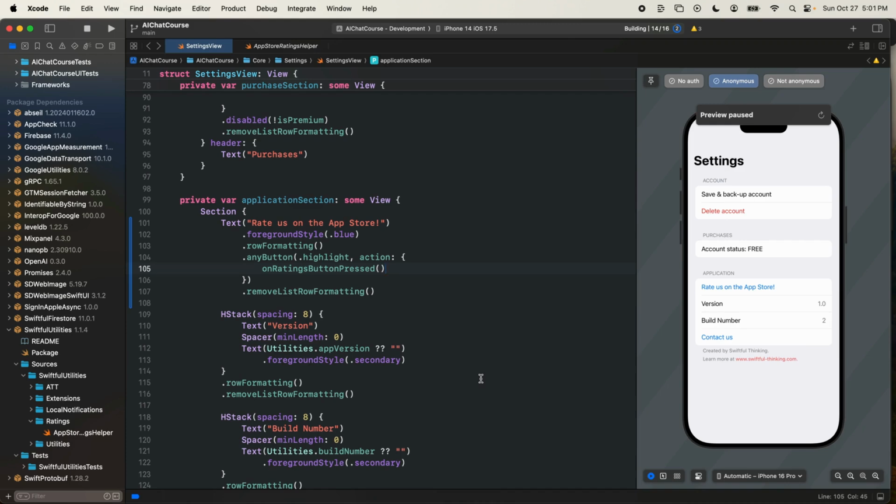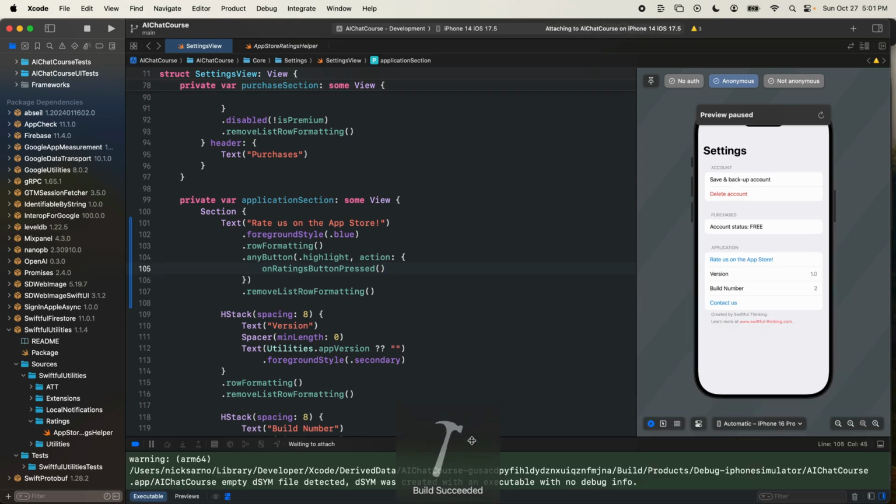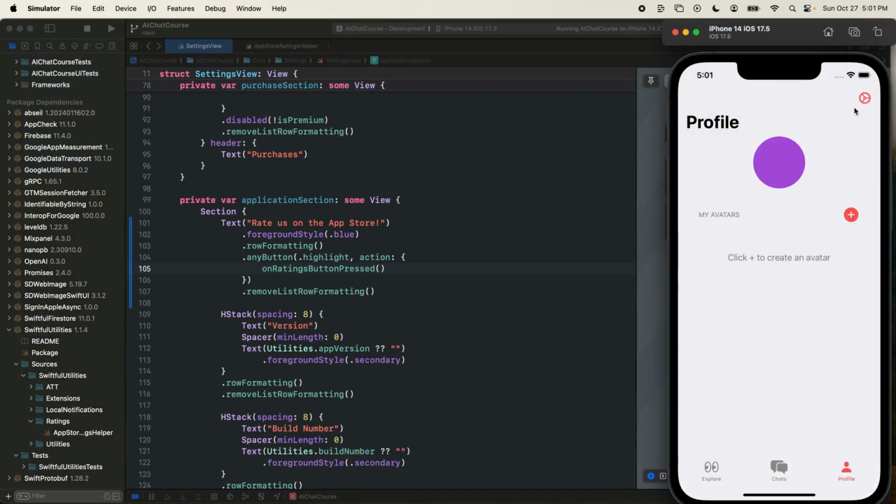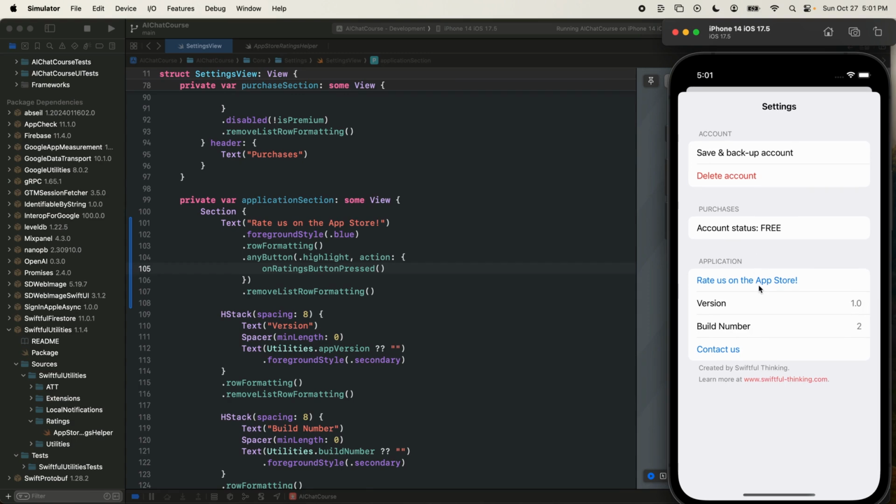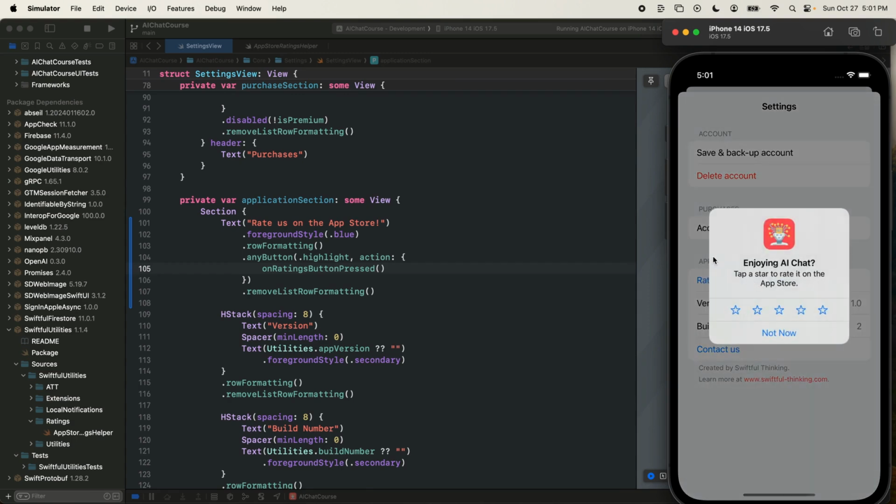It should be working, but we are not done yet with the ratings feature. Let's jump in here, click on it, and enjoying AI chat. Tap to leave a ratings review. Awesome. Now this is good. This is what we built so far, but I want to talk about this.